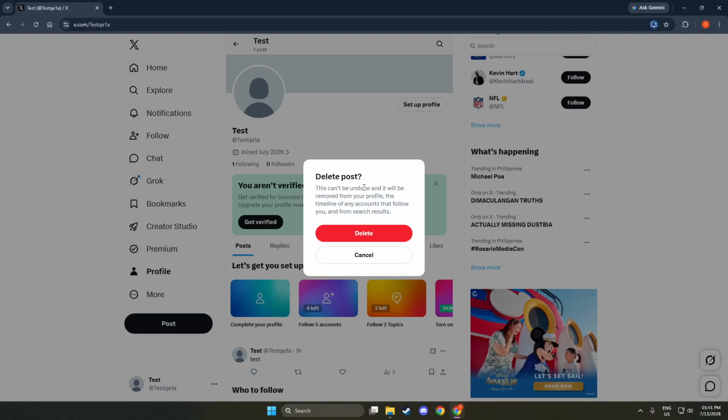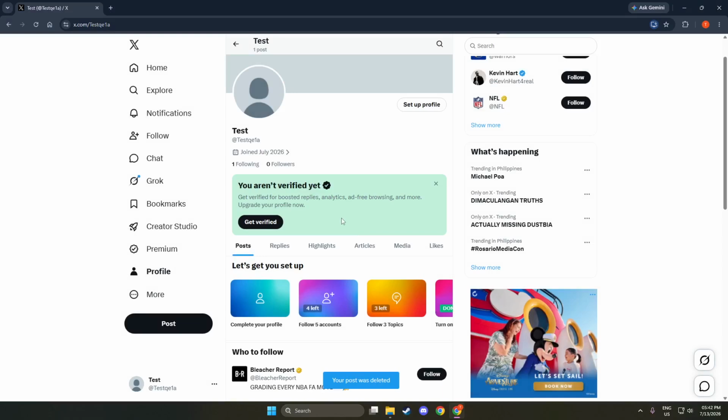Now, to finalize the deletion, confirm by clicking the Delete button in the prompt that appears. This action will remove the post from your profile and the X platform entirely. You might see a brief notification confirming that your post has been deleted. This confirmation is reassuring as it lets you know your action was successful. With that done, your post is now gone.